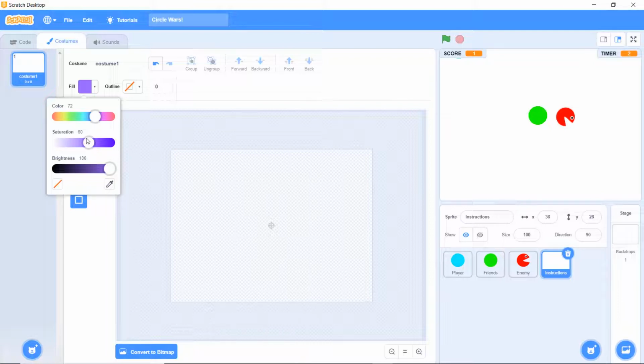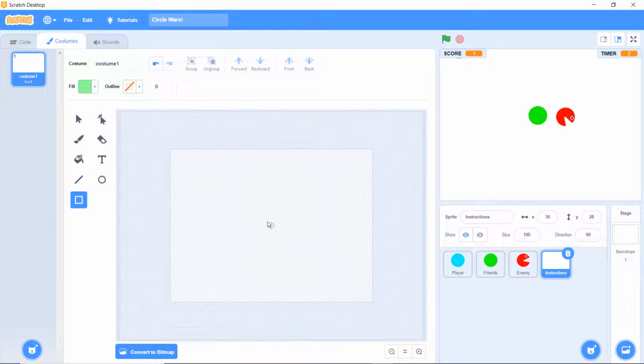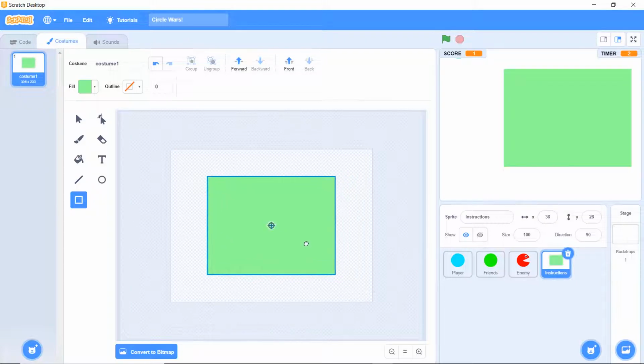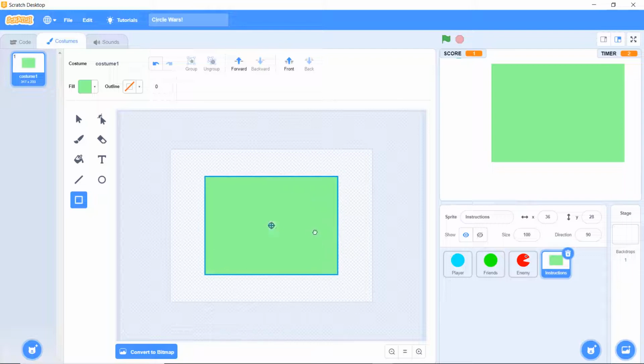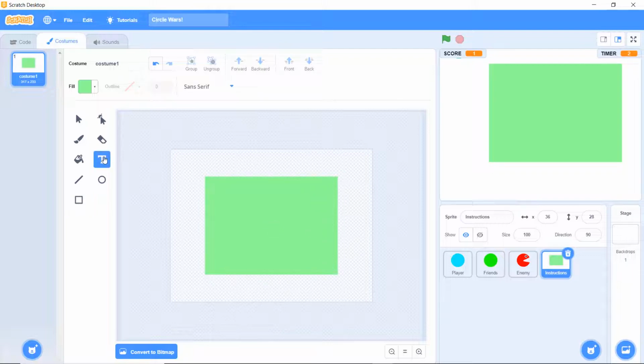I need to think about this. Okay, so the color of the instructions box should be pale green. Then create a huge rectangle. Centerize it. Little bit increase. Then we need to type something.